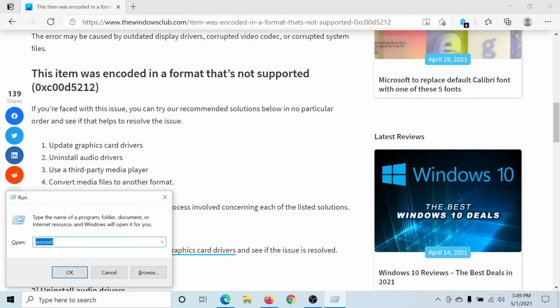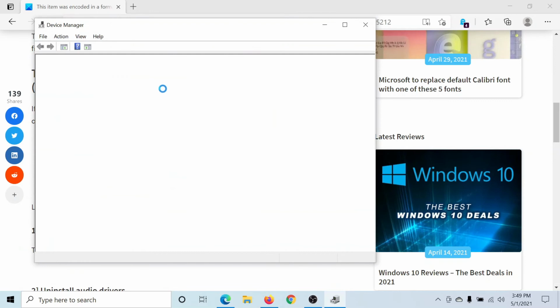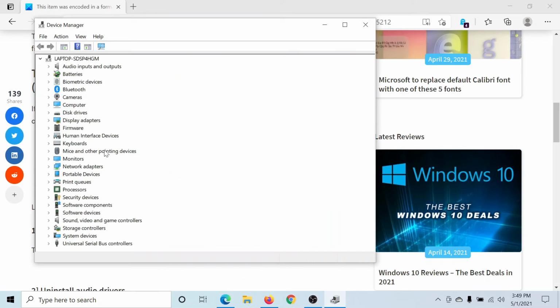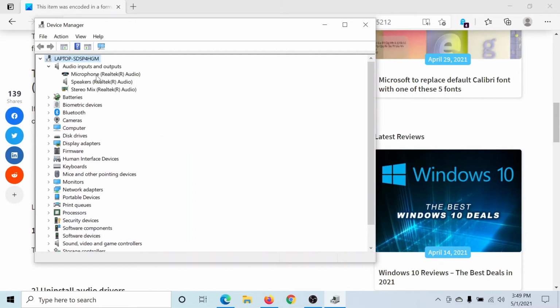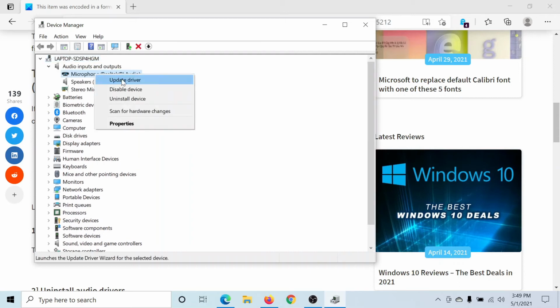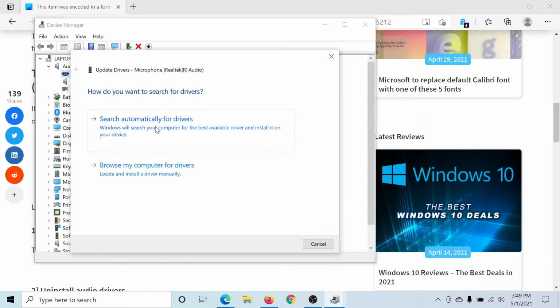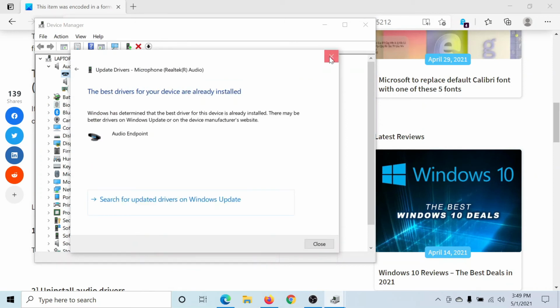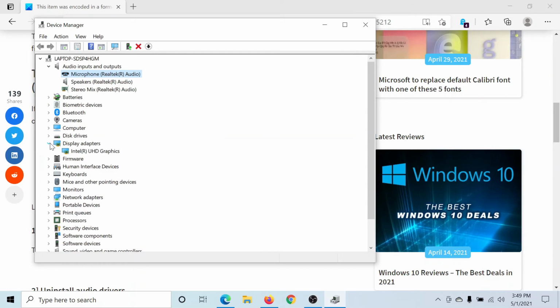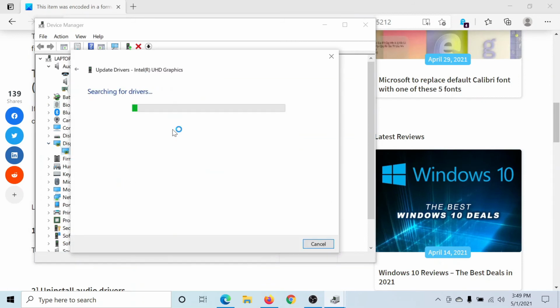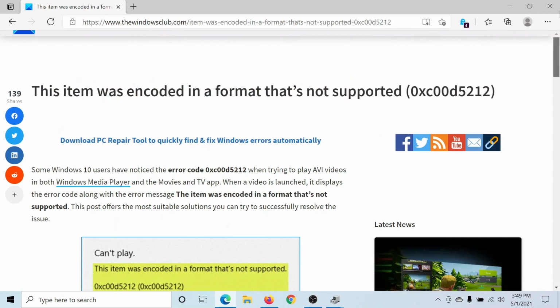Press the Windows key and the R button to open the Run window. Type the command devmgmt.msc and hit Enter to open the Device Manager window. Now expand the list of audio drivers and right click on each one of them, select Update driver, click on Search automatically for drivers. Similarly, expand the list of display adapters, right click on the graphics card driver and update it too. Isn't this easy and interesting?